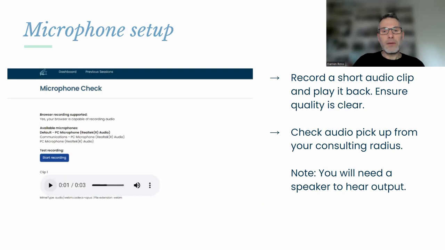For example, you may move 1 to 2 meters around your room. Check that the audio is being picked up. If you cannot hear anything, check that the microphone is firstly connected, and also check your speakers have sound output.